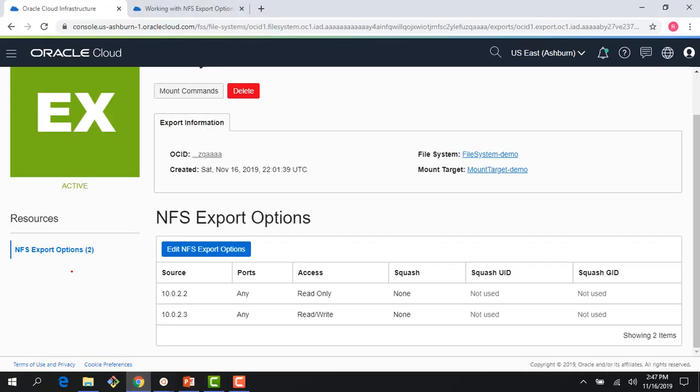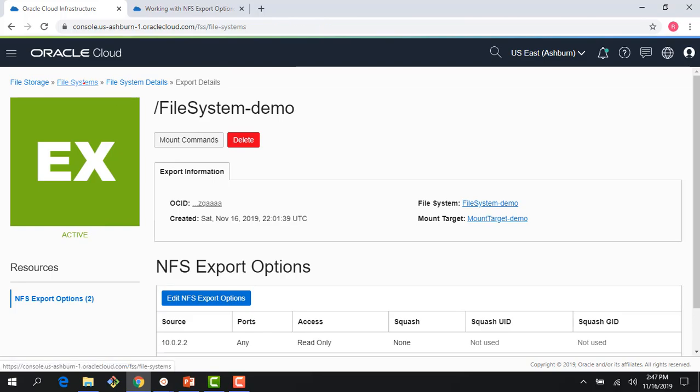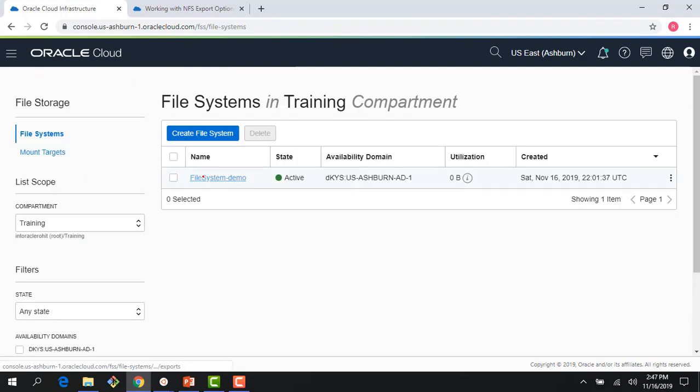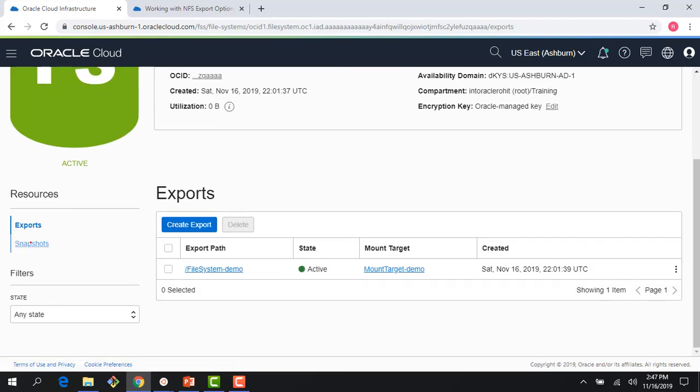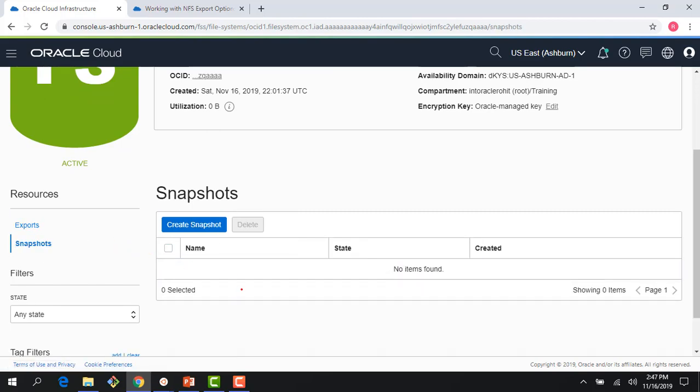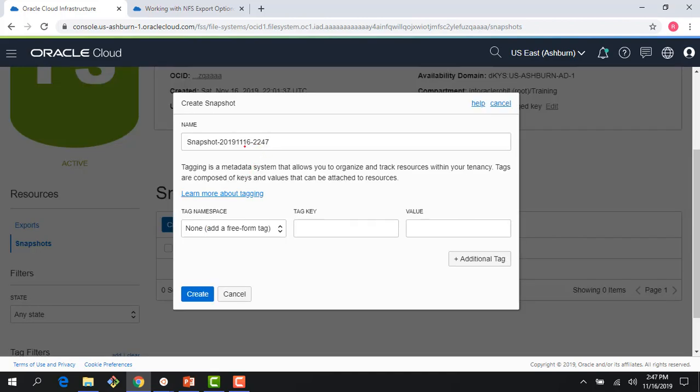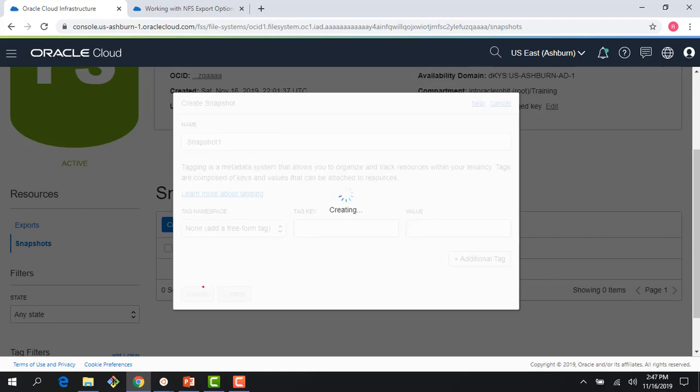So let me go here and show you how the snapshot functionality works. If I go to my file system, right here, we looked into export paths and export options and all that. If I click on snapshot, I can see there is no snapshot here. So I can create a snapshot, and right here, it's giving me a default name, but I can change that, right? So I can call this snapshot one and hit create here, and my snapshot would be created.